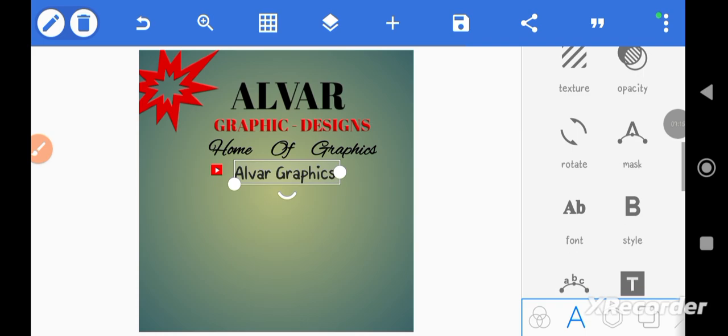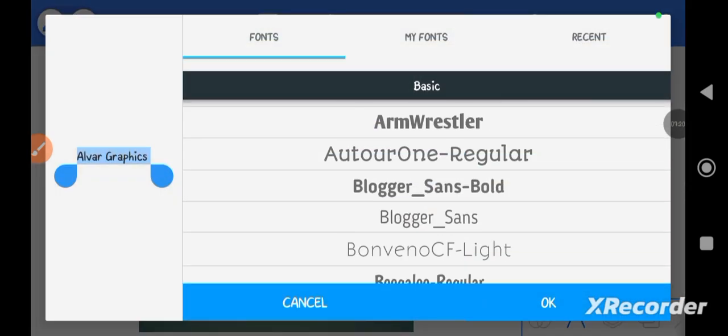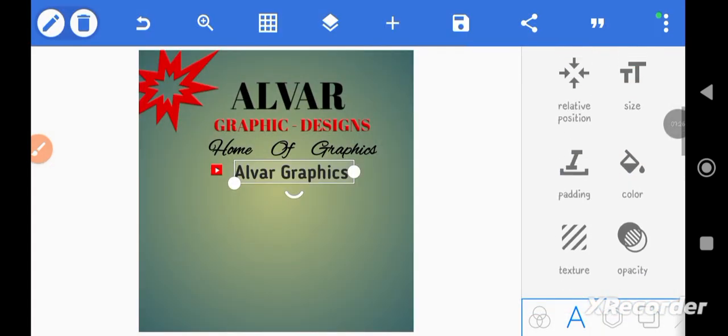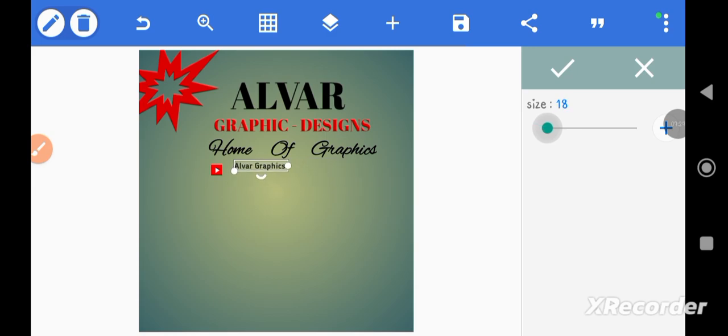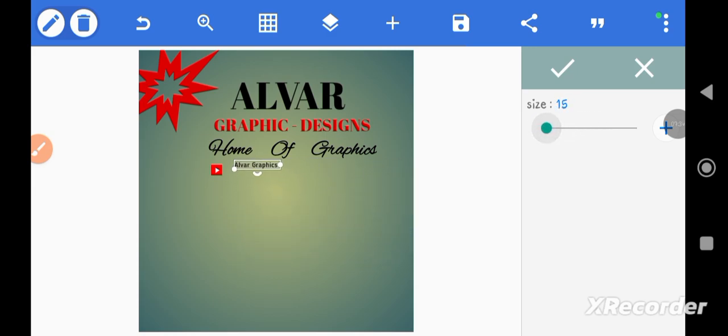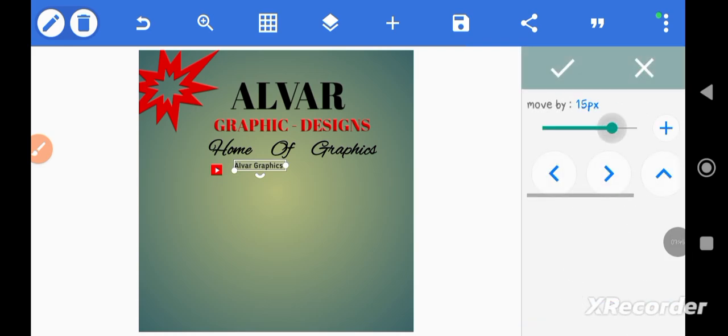Then come to font. Yeah, then just give it this one called Blogger Symbol. Yeah, this one is okay. Then come to size. Reduce the size to about, yeah, that's good. Just increase it a bit. That's well. Then position it. Then a bit.